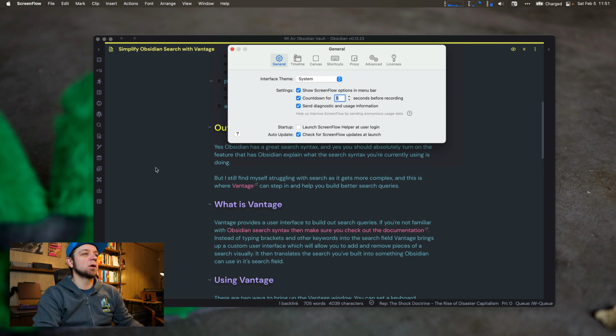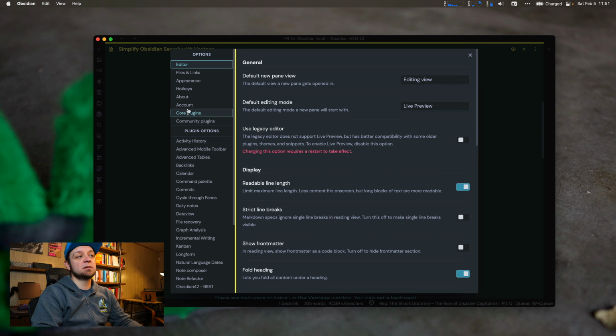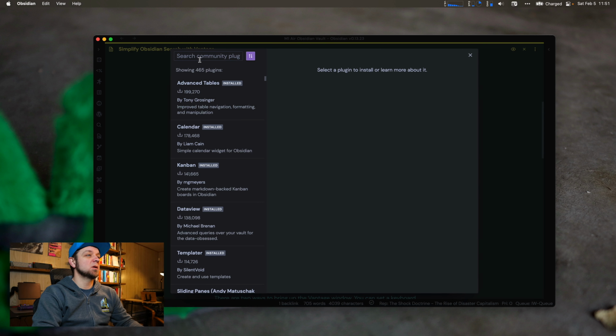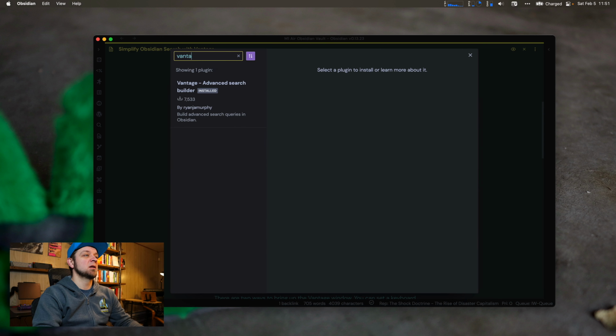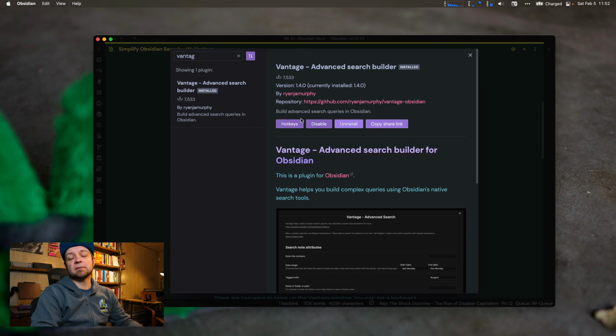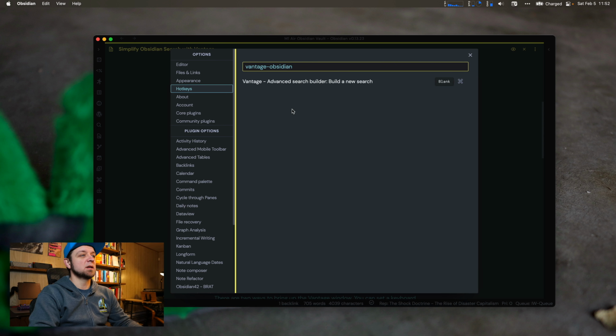All right, so here we are. We're going to look at Vantage. So we're going to go into community plugins. As usual, we'd hit browse, and we would type Vantage. Click on it. You have to hit install and enable it. I've already got it. It has one hotkey, really. I don't have it tied in at all. So Vantage Advanced Search Builder.